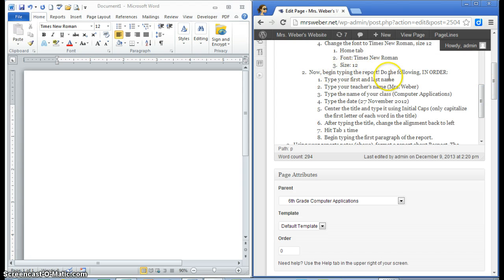Now begin typing the report. Do the following in order. The first thing you type is your name, your first and last name. So I'm going to type, and then I'm going to hit enter. Type your teacher's name, which for this class is Mrs. Weber, and then hit enter. Type the name of the class, which for this class is Computer Applications.